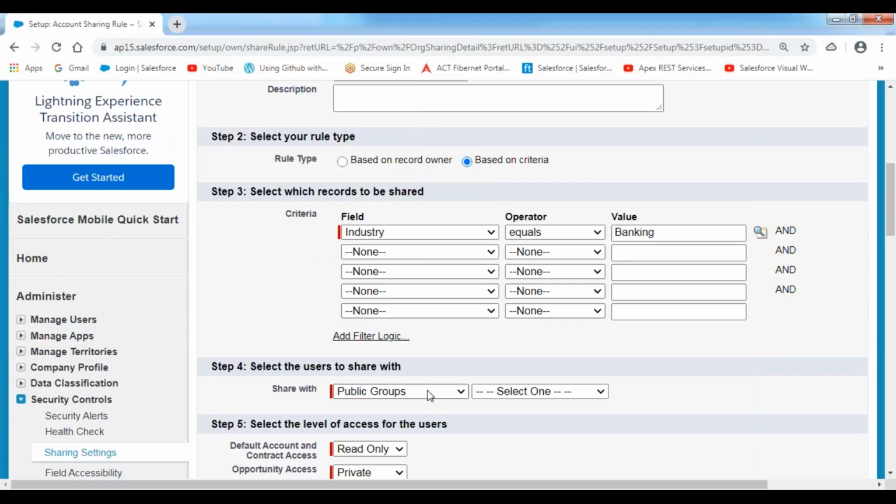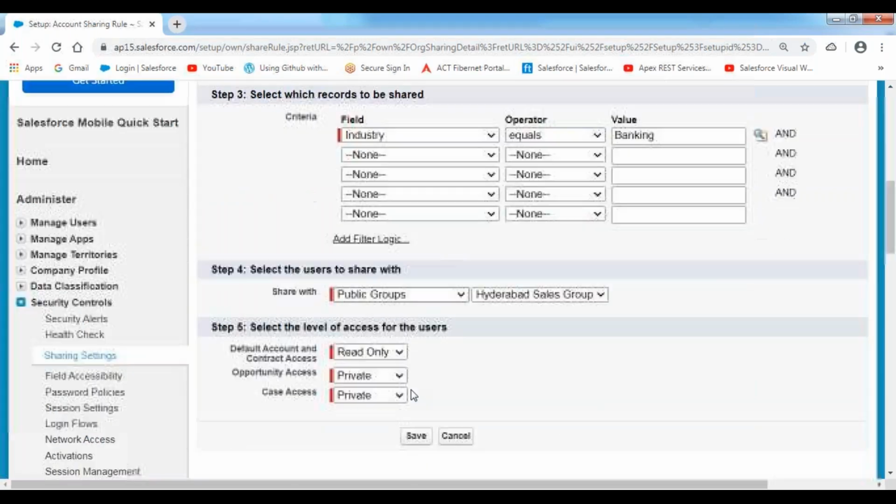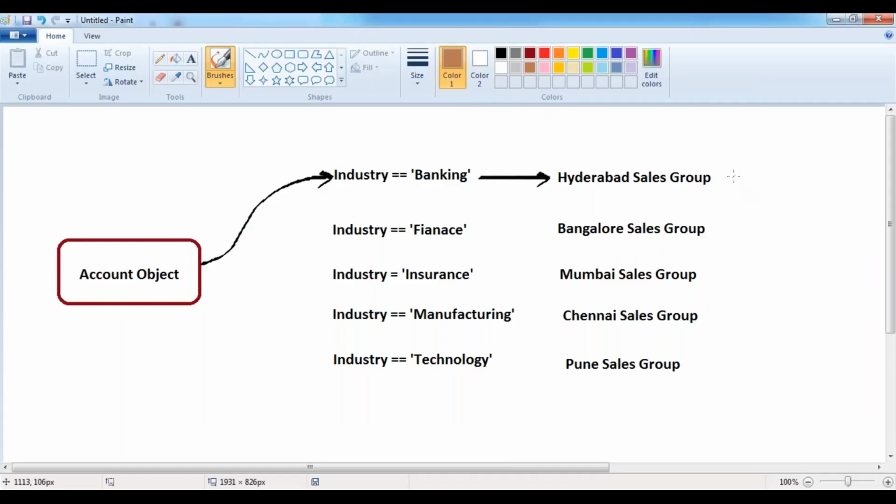then to whom do you want to share? I want to share to the Hyderabad sales group, so you can select that Hyderabad sales group, specify the level of access over here, and then click on save. So one sharing rule we have to create, a separate sharing rule.